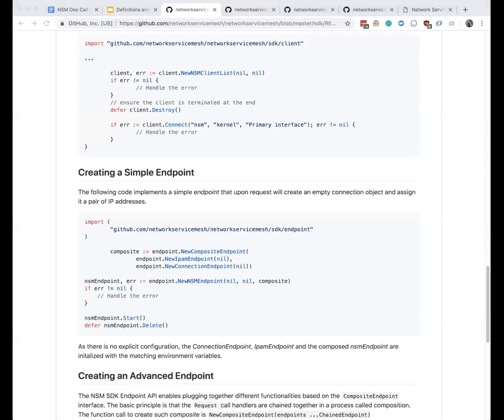So all your endpoint then has to know is it is advertising service foo, it is requesting service foo. So it comes up, it requests service foo, and it advertises service foo. And the whole question of how we chain them together is all done by network service mesh and the network service mesh policy to compose them.